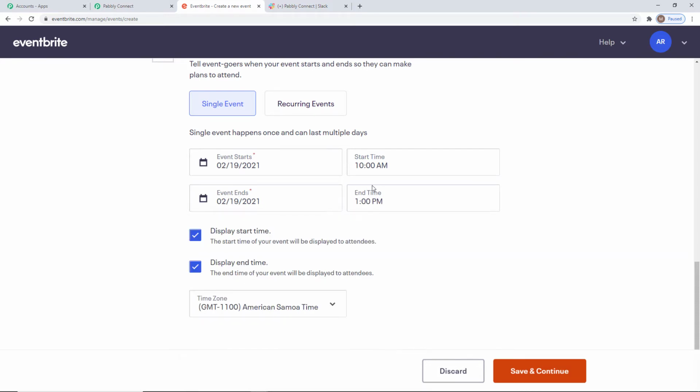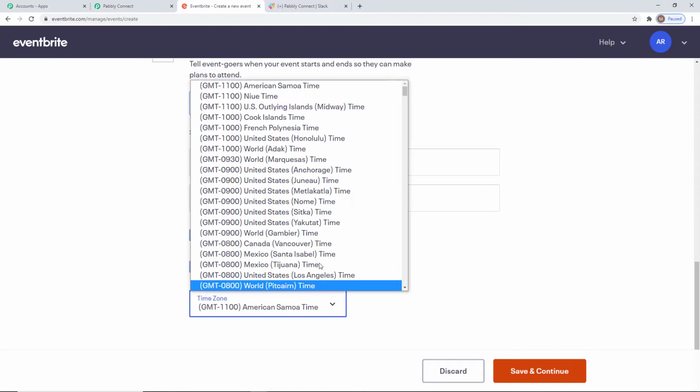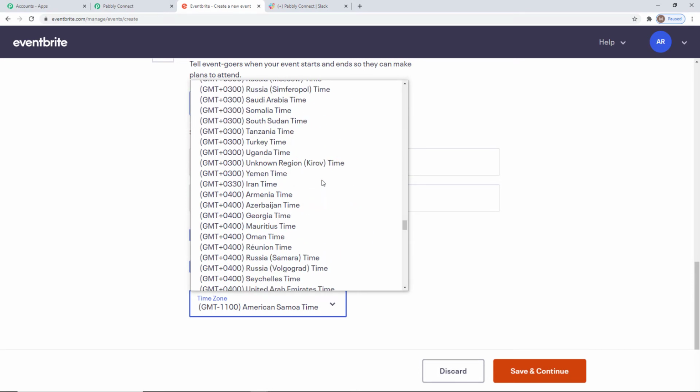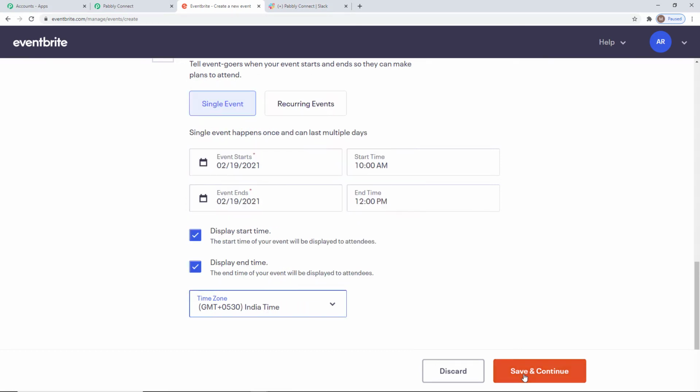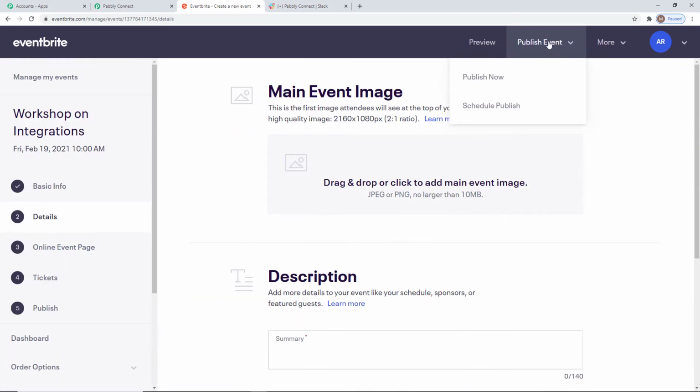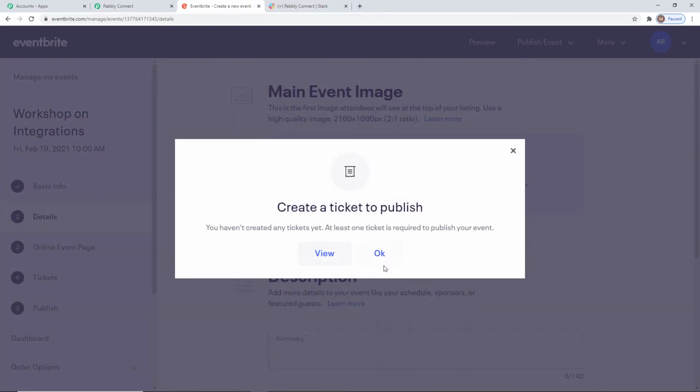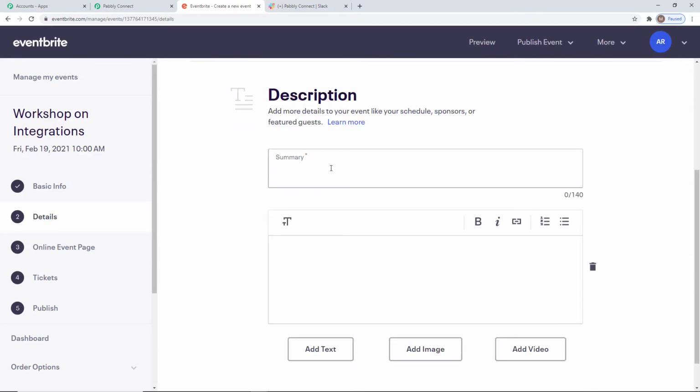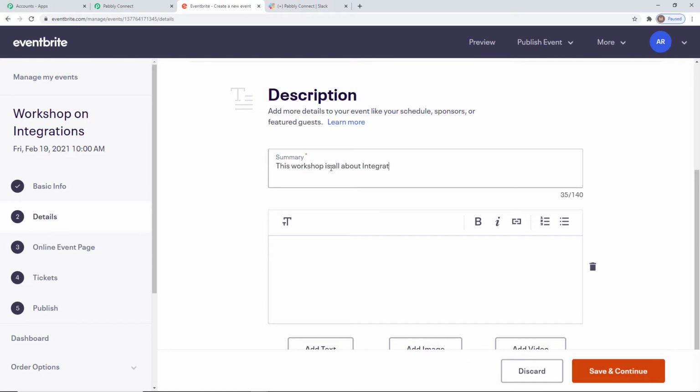Event will end on the same day and the time is going to be 12 p.m. Here I'll choose India. Save and continue. Okay, so first I'll publish this. Okay, summary I'm going to write. This workshop is all about integrations of different software applications. Save and continue.